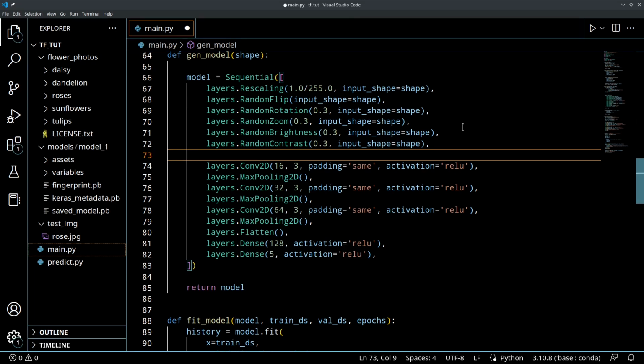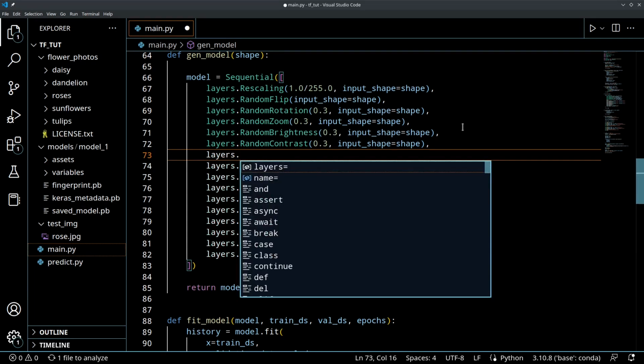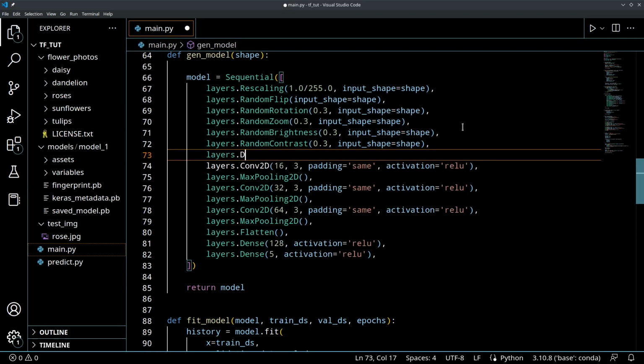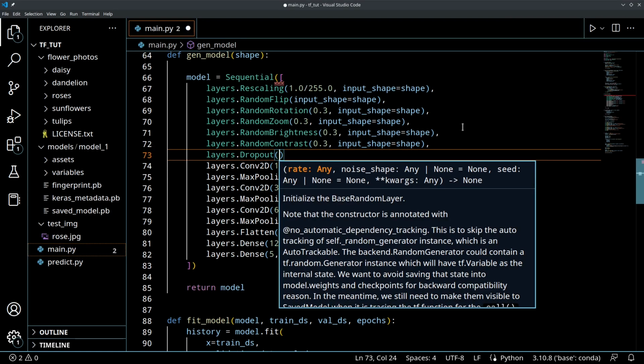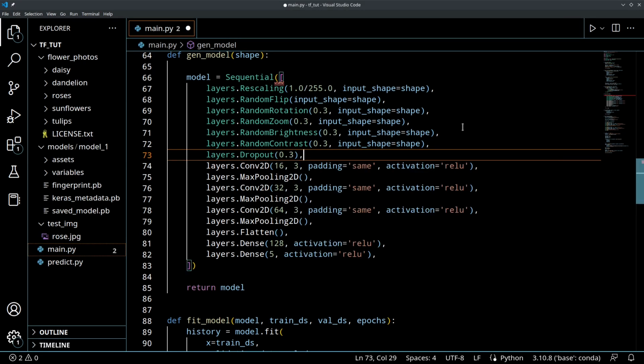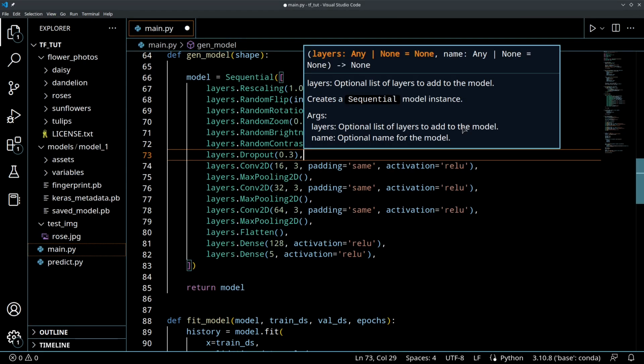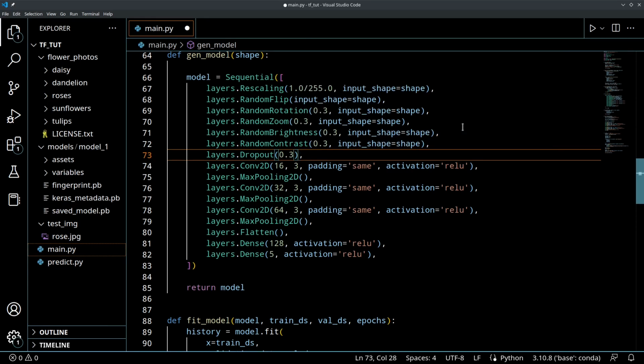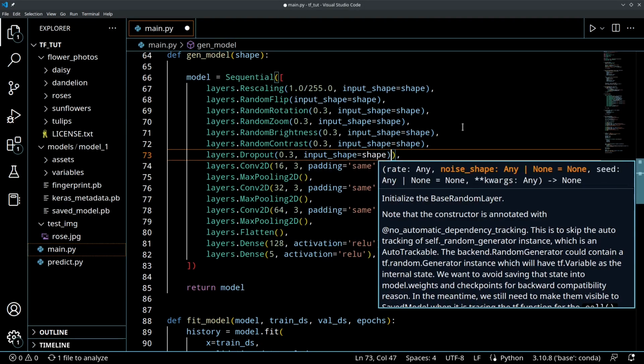Okay. And then we want to have the dropout layer. So we'll say layers dot dropout. And again, we're going to put in a dropout factor. You can kind of think of it as a percentage, or a factor of how often images are going to be dropped out. So we'll set that pretty high as well. And let's put in input shape equals shape. Okay.